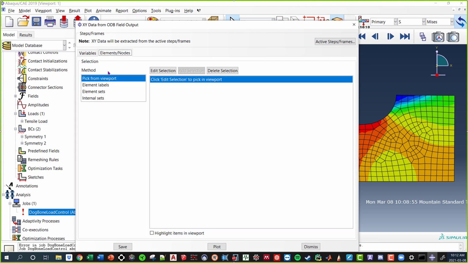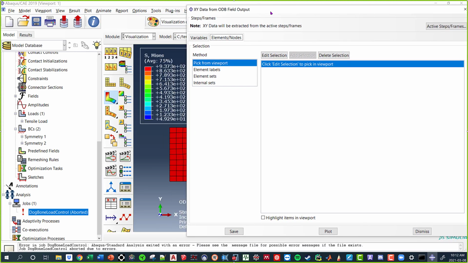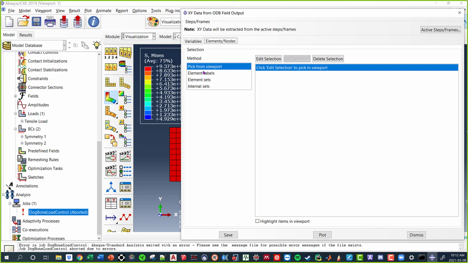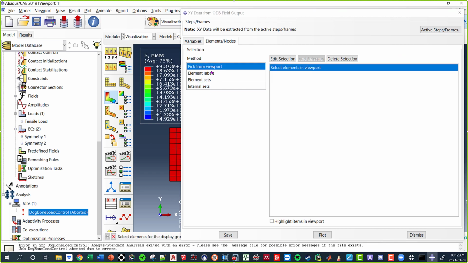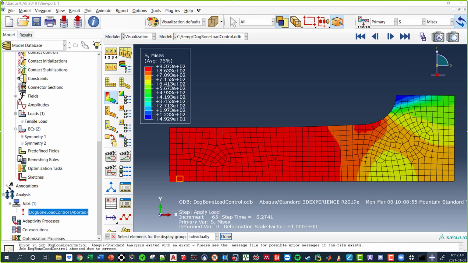And then in the next tab over here, we say what elements we want to select. We can either pick from the viewport or we can go from our sets, but I'm going to go from the viewport. I'm going to go edit selection, and then I'm just going to click that element down over here. Now this is actually really big, so I'm going to put it off screen. So we select the element that we want, or if we want to, we can select multiple elements, whatever you want, but we're going to select our element and we're going to go done.